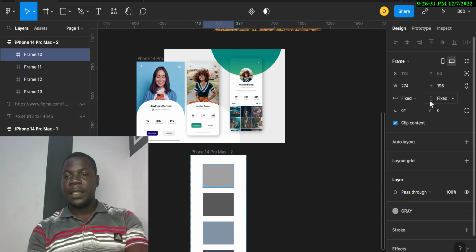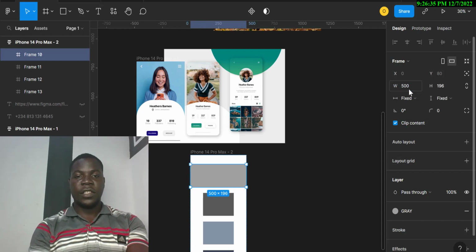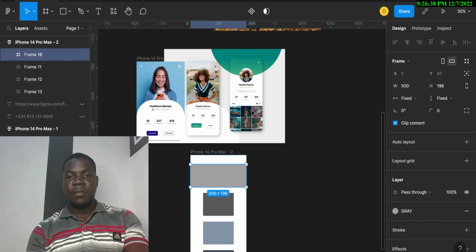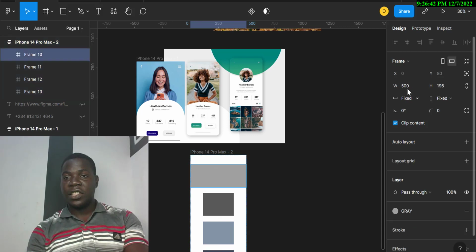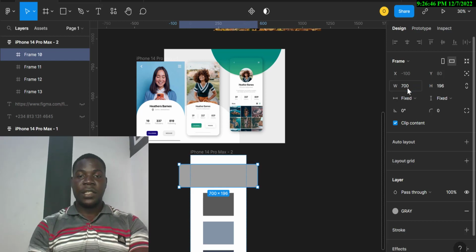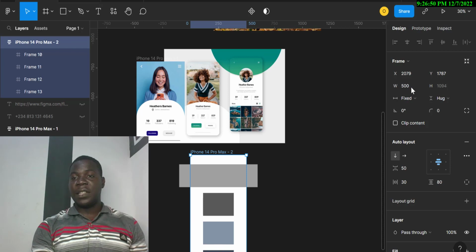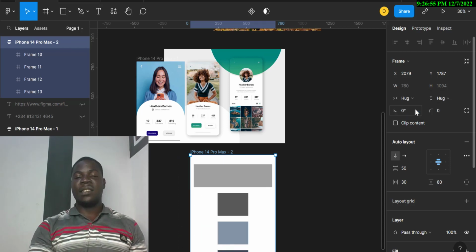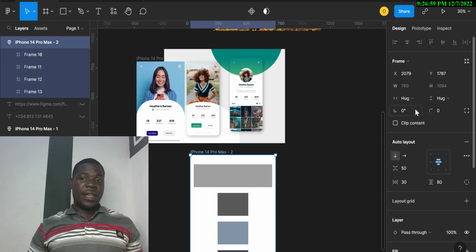If I come down here and I say, let this be 500. See now. It's not responding to the children anymore. If I come down here and I increase this beyond the size of the parent, let's say 700. See, it's coming out. The parent is not responding to it anymore. But if I come down to parent and I say, okay, parent, respond to your content. See, to respond to the content, you can adjust to the content. I hope you get that.